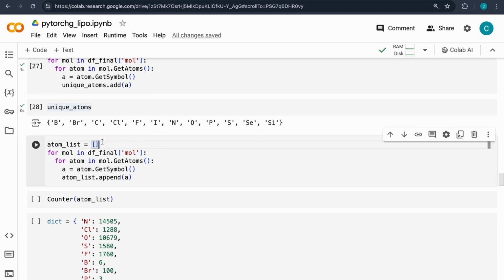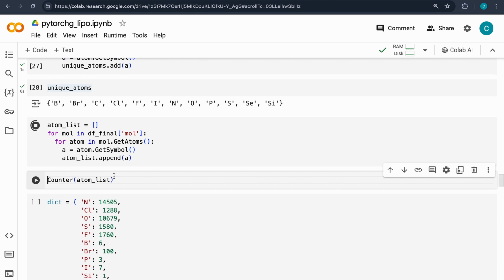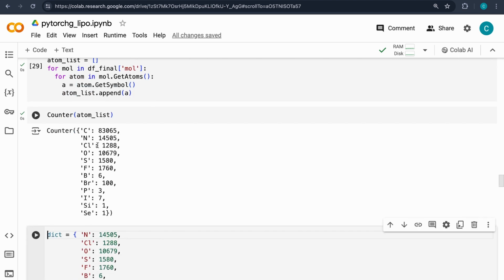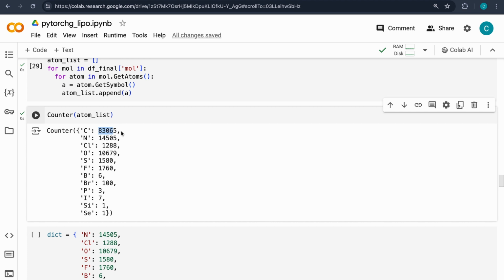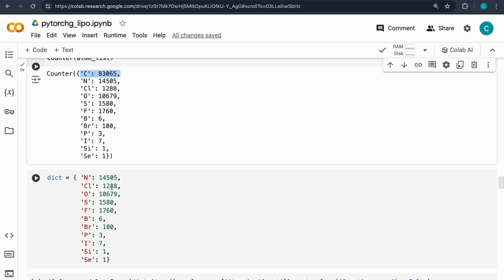For that, again, I am just creating an empty list, and using RDKit we will iterate through each molecule and through each atom, and we will just store the symbol of that atom in the atom list. And in the end we will use the counter function to generate a dictionary. So basically this is the dictionary here, and carbon is occurring 83,000 times. Again, these are hydrocarbons, right? So that's not really relevant to us. So I have just copy pasted all other elements here along with the number of times it has occurred.